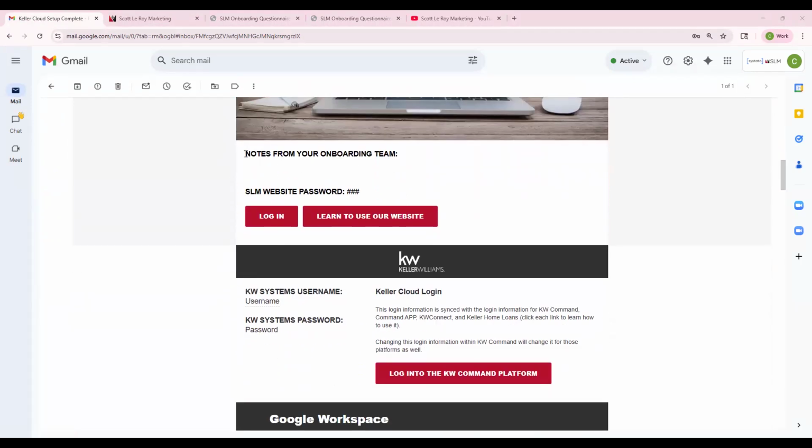As we move down, you'll see notes from your onboarding team. This is important to pay attention to. If there was something we were not able to set up, if something with command was down or causing issues, we would notate that here for you and let you know to either reach out to us or what the next steps are to get that completed, okay? So definitely pay attention to those.